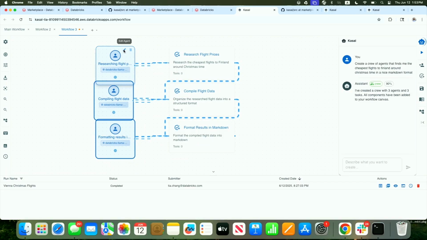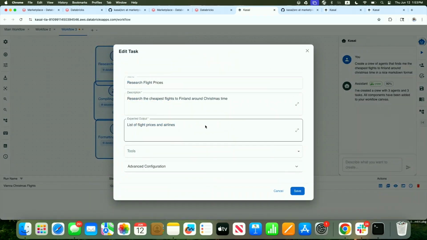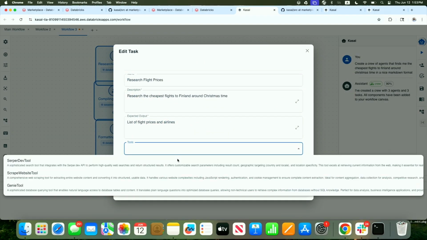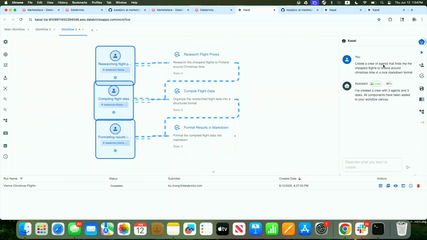And one more thing to call out is I can go into each task. I can add in more tools I want. Maybe I want to scrape the web for some open information. I can add my custom tools. Maybe I want to create an image. These are all things that are custom that you can add on later on. So let's just run it and see what that takes us. So you can see down here it says Finland Christmas flight analysis. It's running in the background.